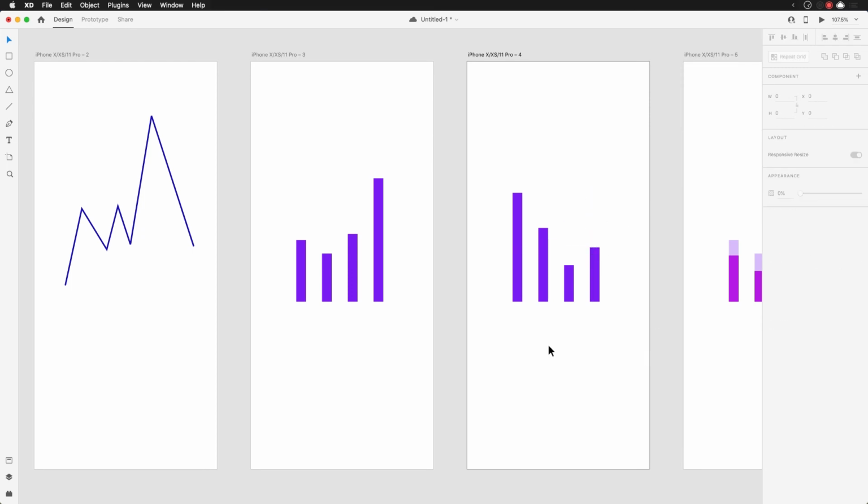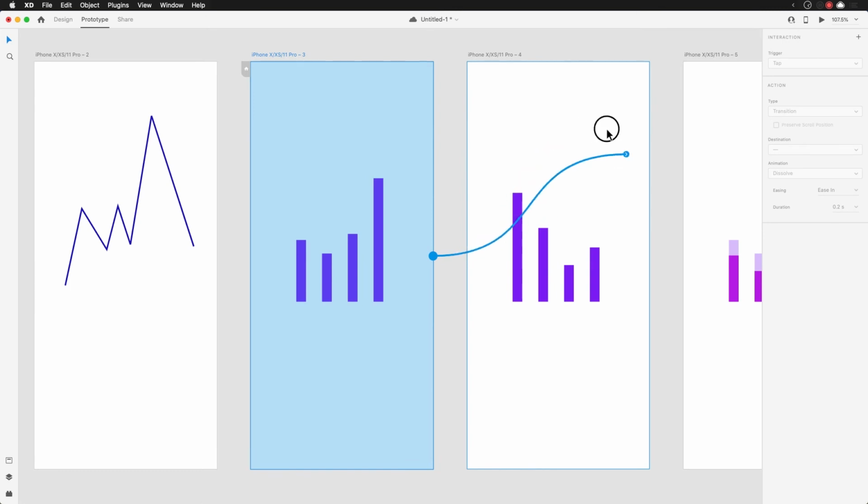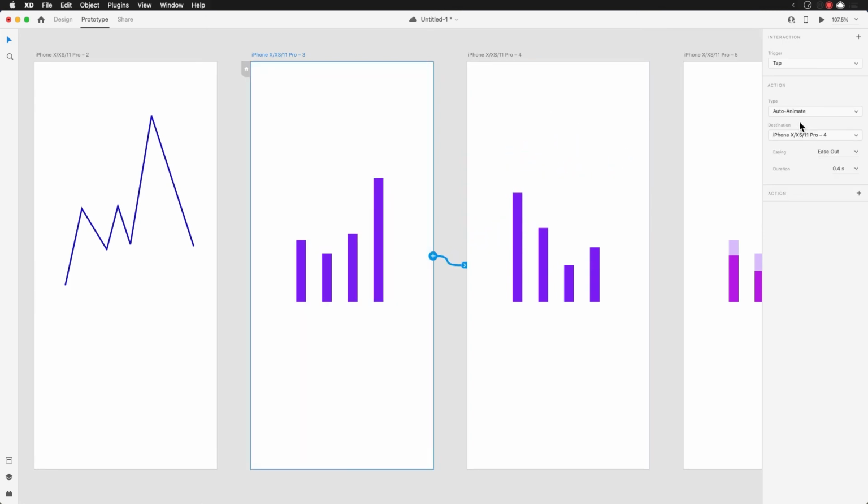Okay, and then the next step will be the same. Go to prototype, and connect this one to page 2. Okay, so you will see this one automatically remembers what you did last time, so it automatically selects the auto-animate.